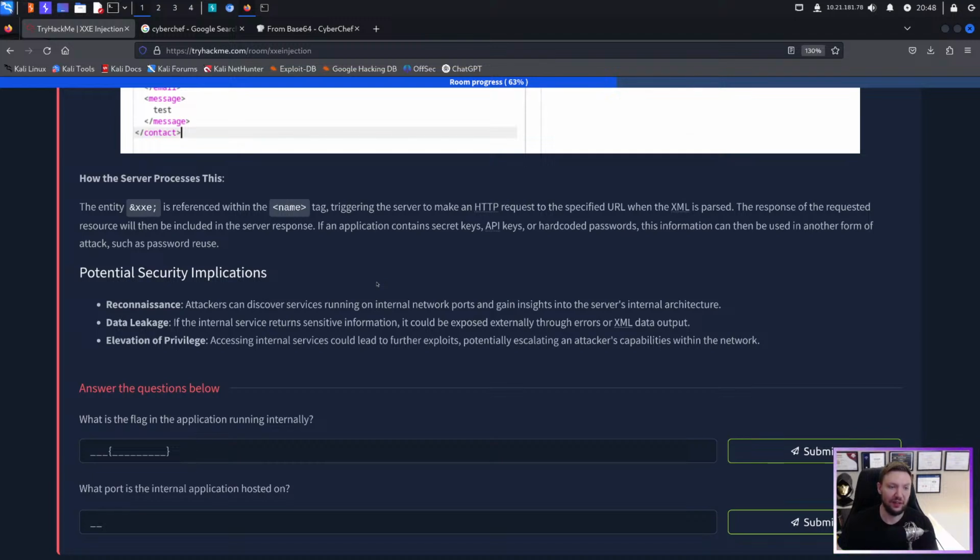Potential security implications. Reconnaissance. Attackers can discover services running on internal network ports and gain insights into the server's internal architecture. Data leakage. If the internal service returns sensitive information, it can be exposed externally through errors or XML data output. Escalation of privilege. Accessing the internal services could lead to further exploits, potentially escalating an attacker's capabilities within the network.